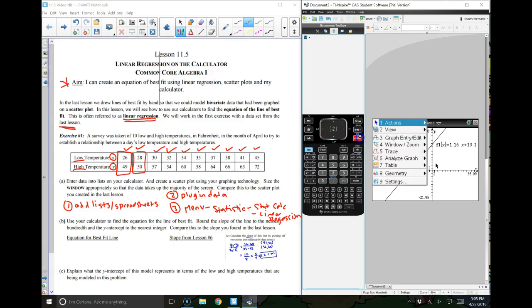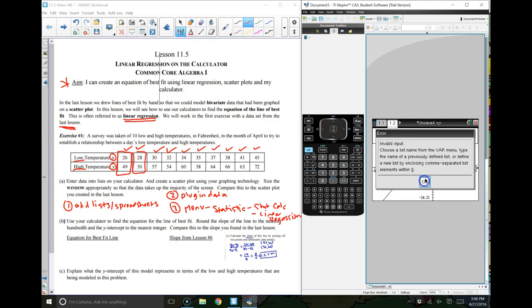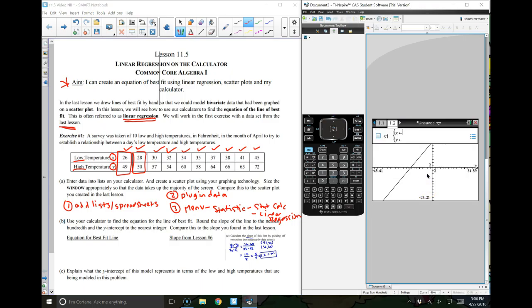If I go to Menu and hit Graph Entry Edit, I get this option called a scatter plot. If I hit scatter plot, it's going to ask me to define x and y. This is very similar to how we defined x and y earlier with our table. I know that x was low temperatures, and I know that my y was high temperatures. Hold on a second, sorry, let's try this again.